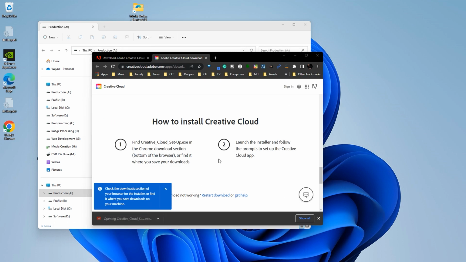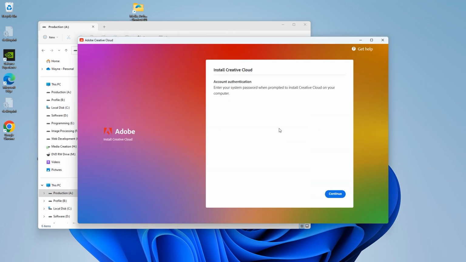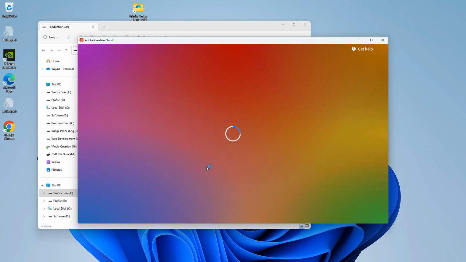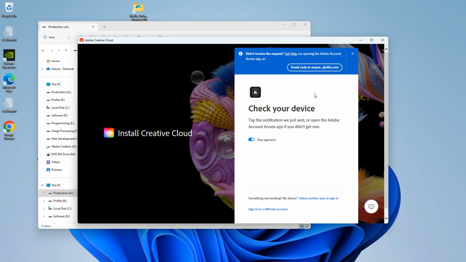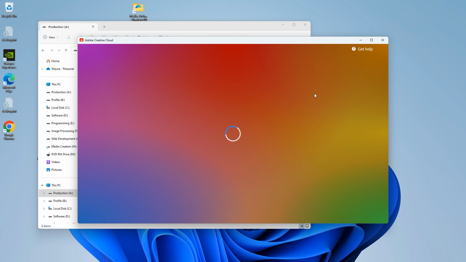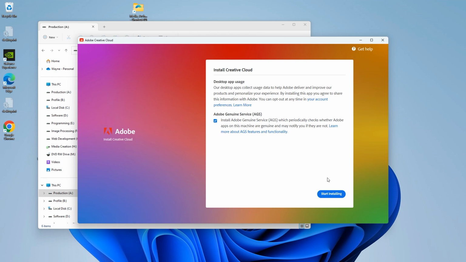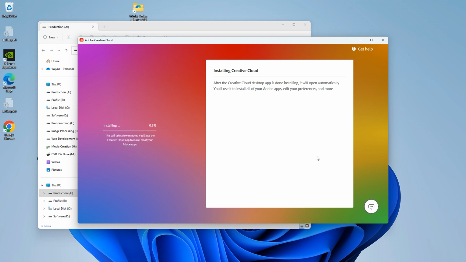Let's go ahead and click on it. And we're going to go ahead and do continue here. Choose yes. Go on to the authentication app here and go ahead and do that. Okay, and I just approved it. So now we are good to go. Let's go ahead and start the installation of the Creative Cloud application itself.